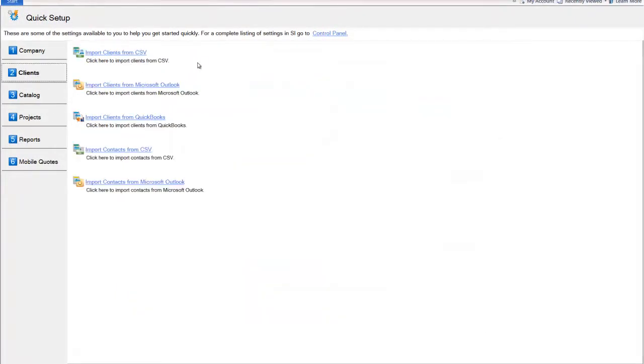Clients and contacts. I'm not going to spend too much time here. Just understand that you can import clients and contacts from CSV files, you can import them from Outlook, you can import them from QuickBooks, or you can enter them on your own.